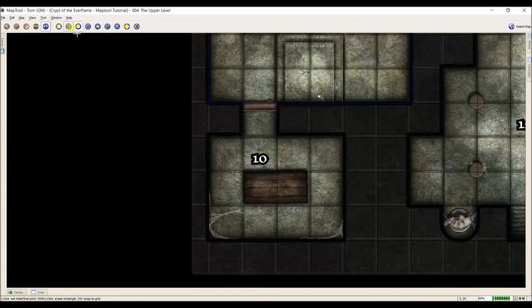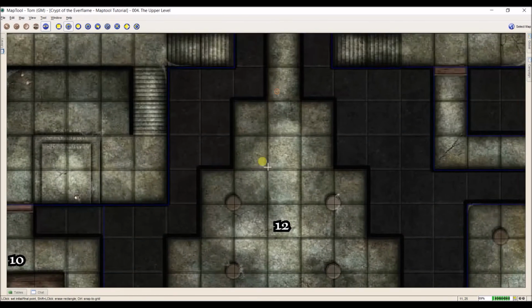And room 10, it's up to you. You can make this hallway, or you could just vision block this entire thing, and then they just reveal it and they know this is empty space we're not allowed to go into.